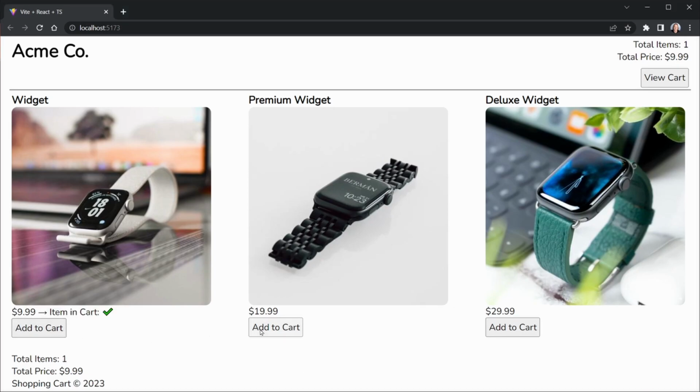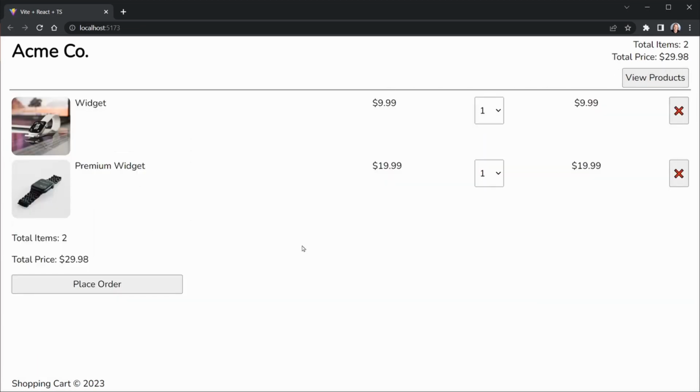We're going to add a couple of things to the cart. We can see the footer update. We also see the header update. Then we can view the cart and we see the items in the cart. We can actually add more items once we're in the cart and see these line items. And then we can place an order.